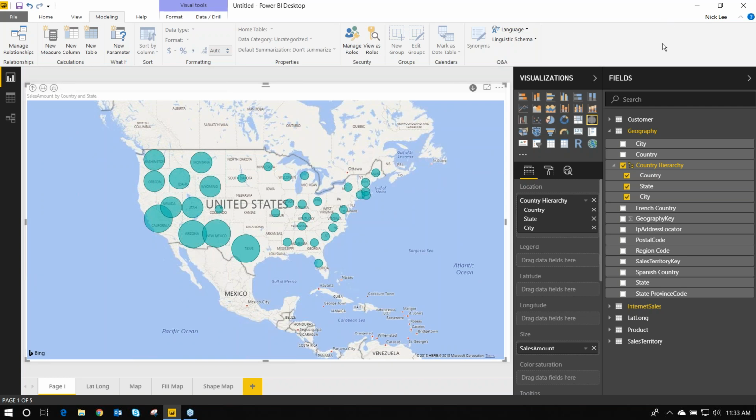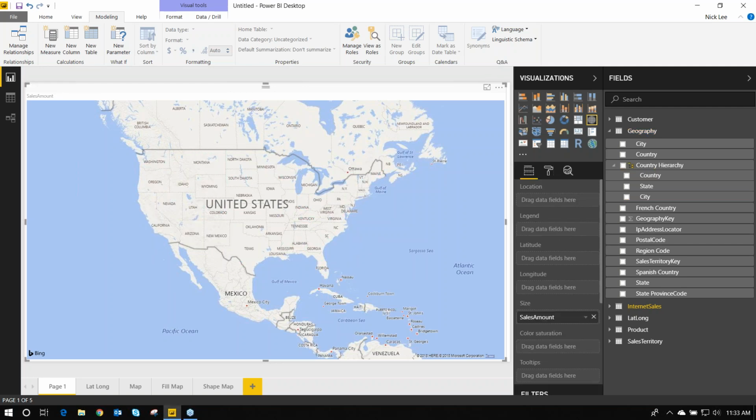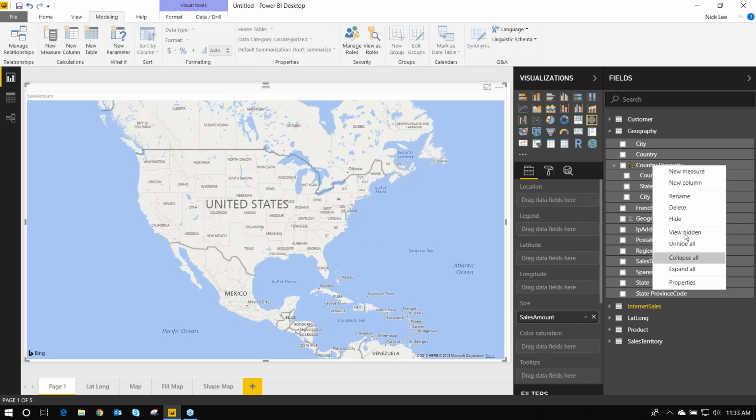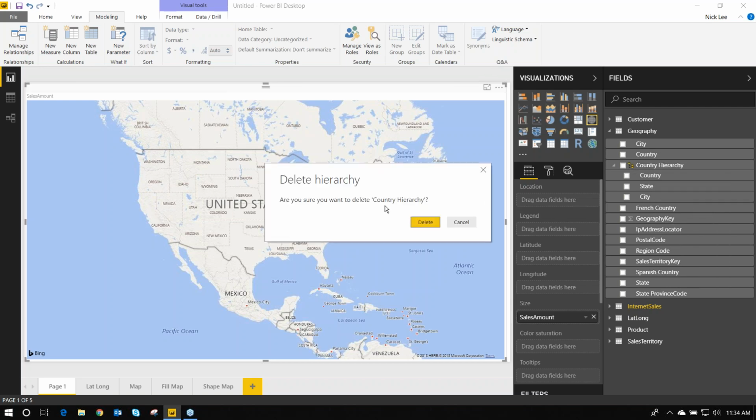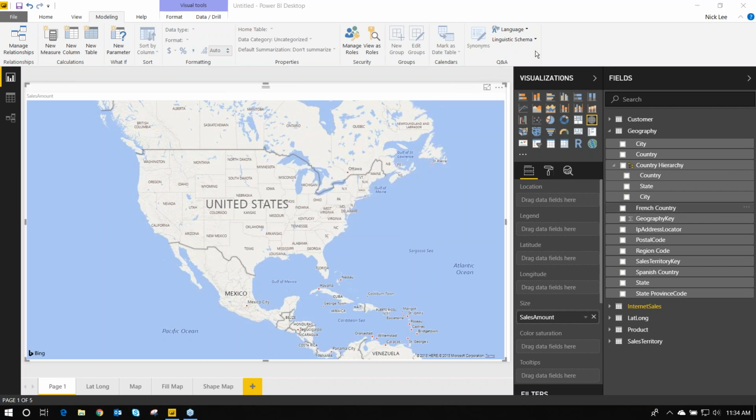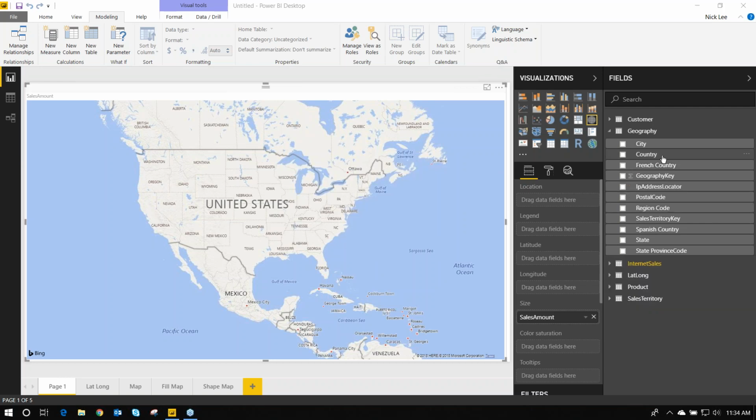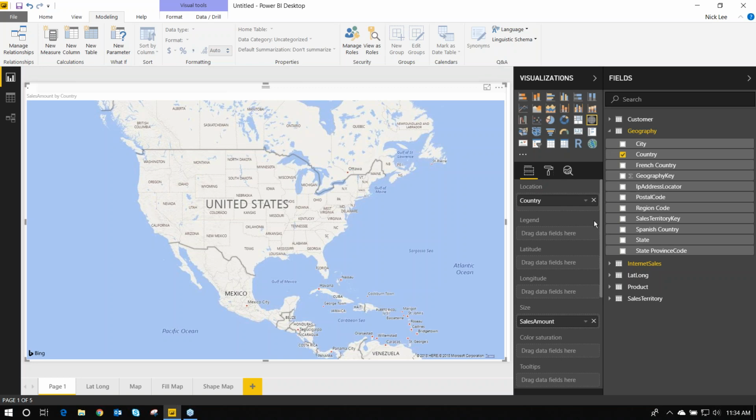All right, so the next way we can do a hierarchy is the ad hoc hierarchy, that method I mentioned before. I'm going to go ahead and close this country hierarchy from our location field well. We don't need it anymore. I'm just going to right click it and select delete. So that's gone. So what happens when I drop the country field into our location now?